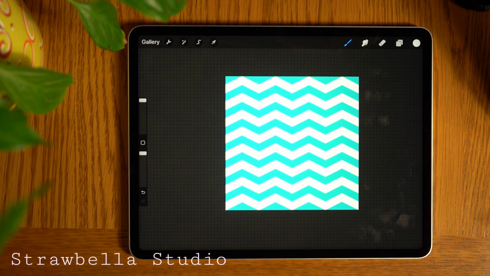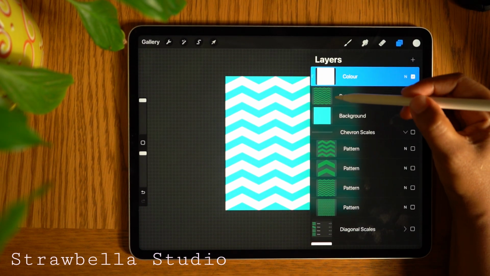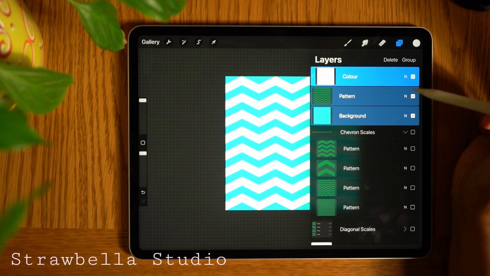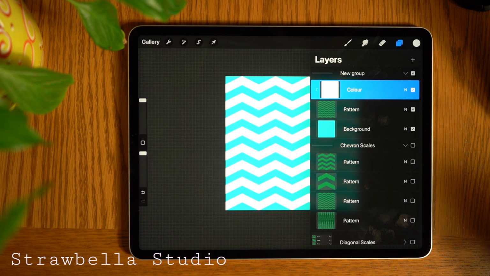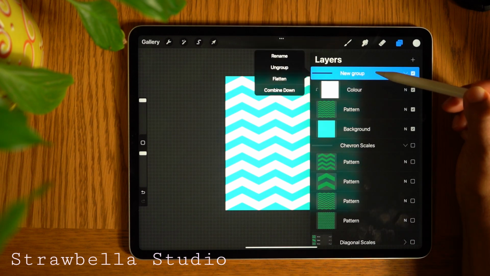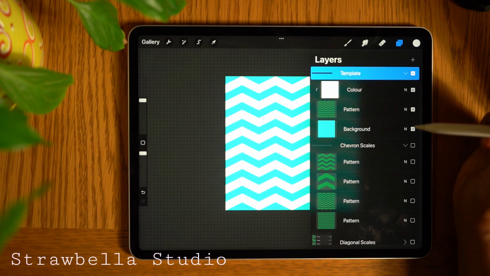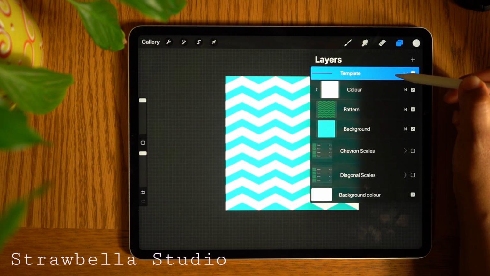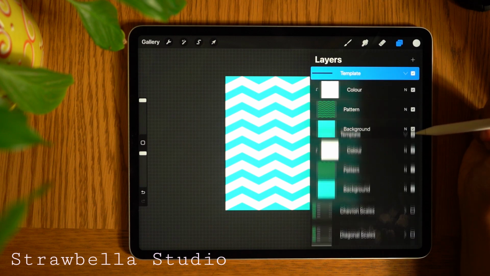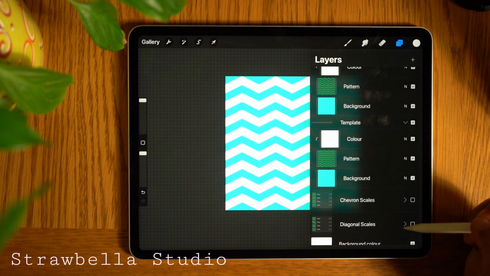Now let's group these 3 layers by opening the Layers panel and swipe right on the 2 remaining layers. Tap Group, double tap New Group and rename it Template. You can make a separate template for each pattern, but this method allows you to duplicate any of your tiles and simply add them to this template.